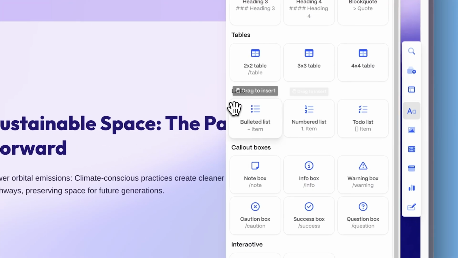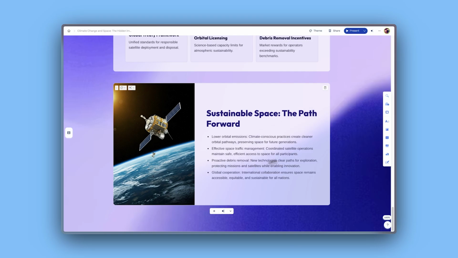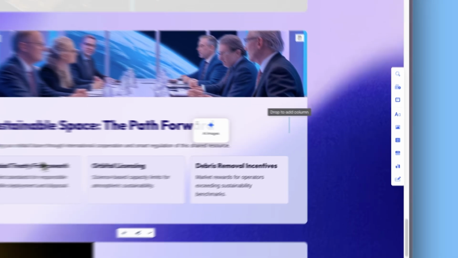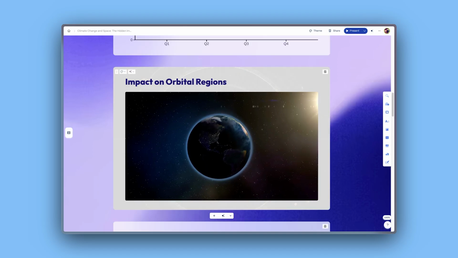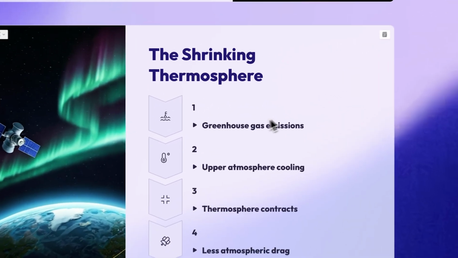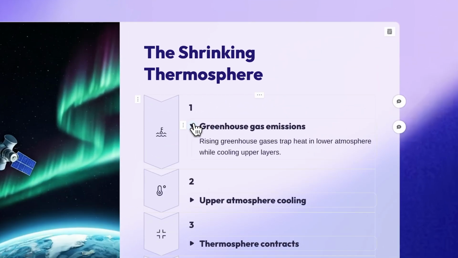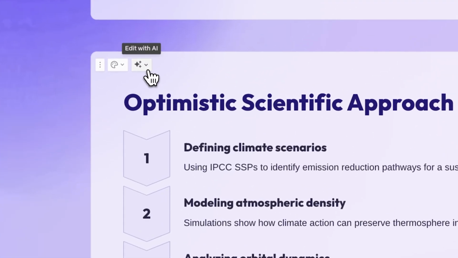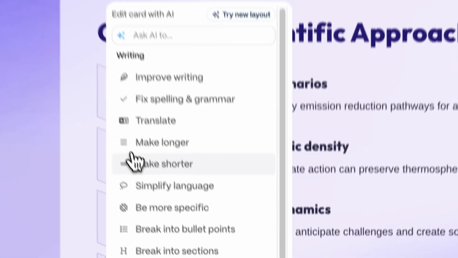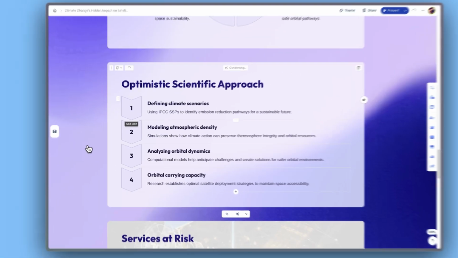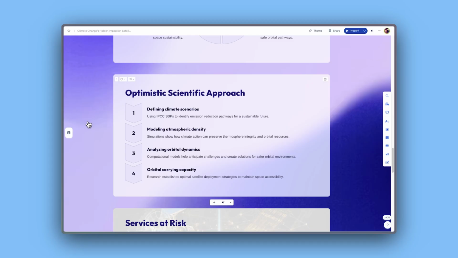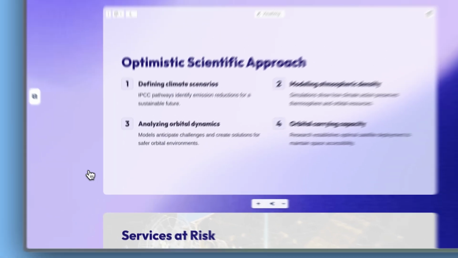Add depth with text blocks, images, videos, charts, and interactive elements. Make changes instantly with Gamma's AI. Click Edit with AI and tell the AI what you need. Adjust text, change layouts, or add new elements.